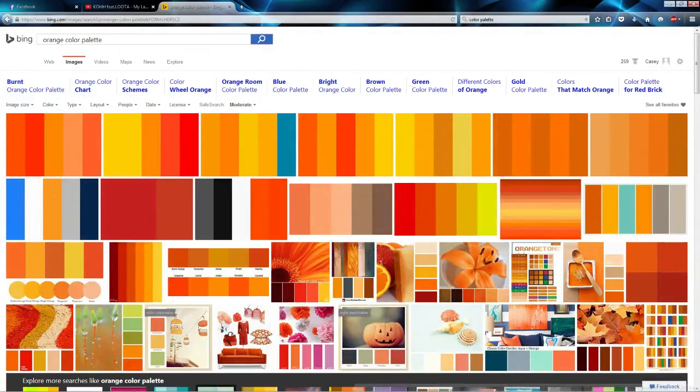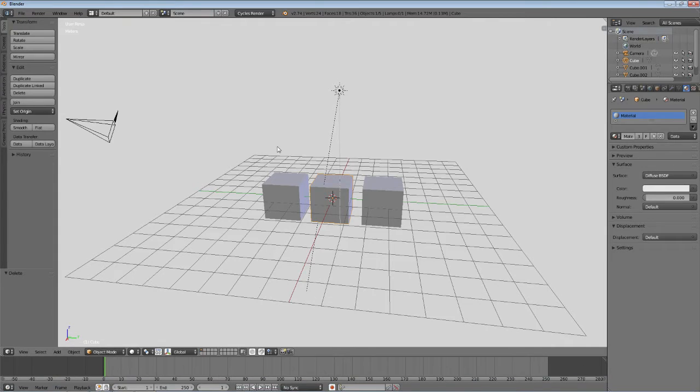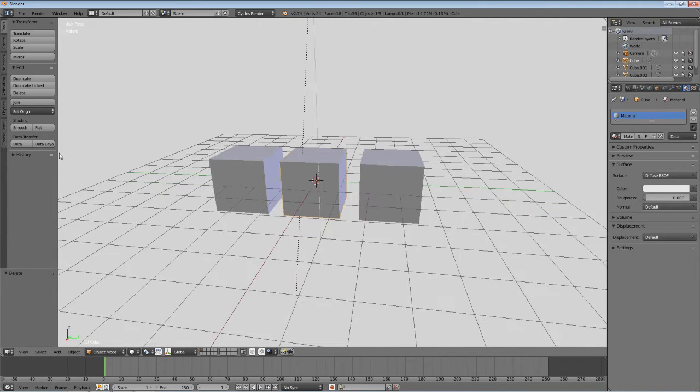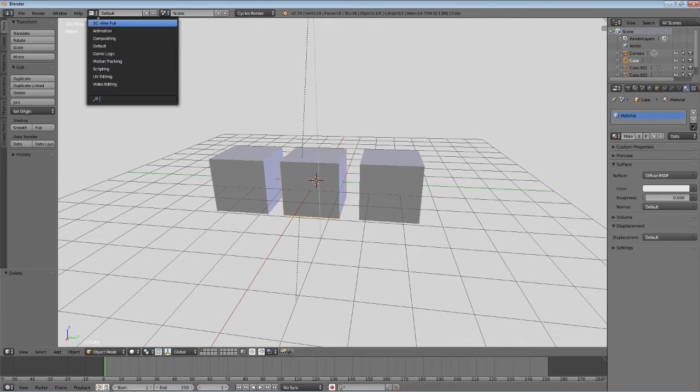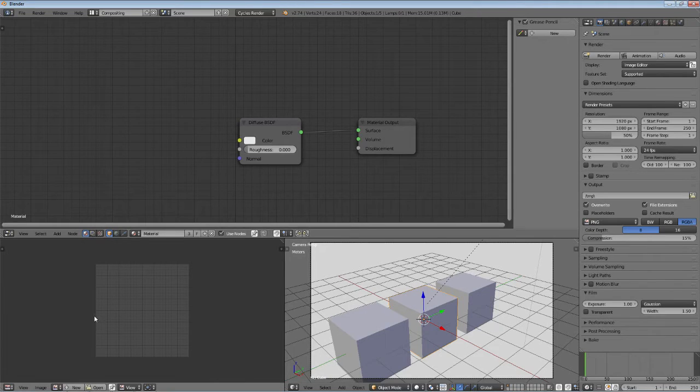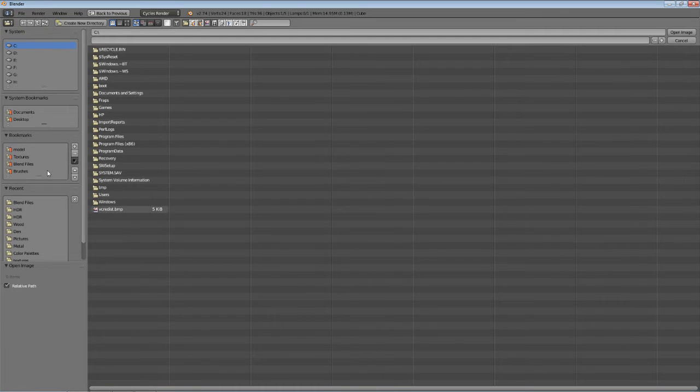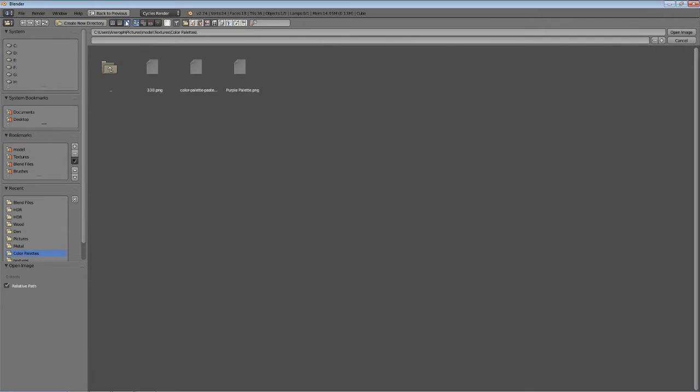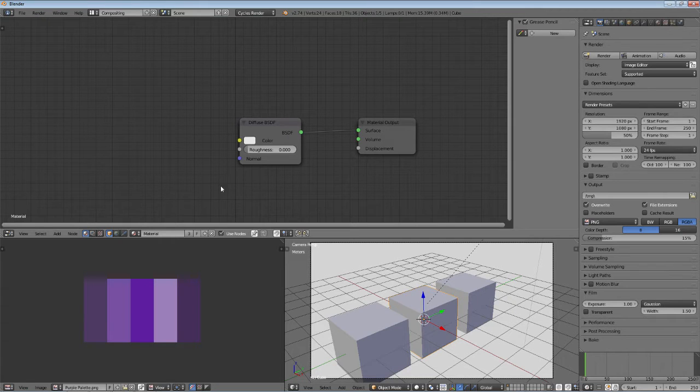So I already have a couple of these saved. Let me pop open my Blender file. And basically what I'm going to do is go to my compositor, and I'm going to open an image. So let me go to my textures, where's it at? Color palettes. So I have color palettes saved, and let's see which ones I have. Lots of purples. I don't know why I use purples. So let's select this one.